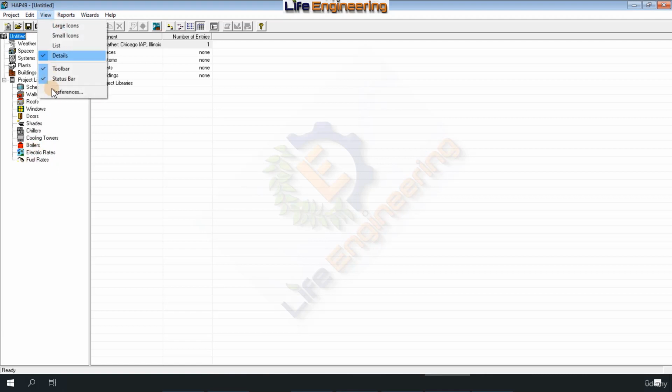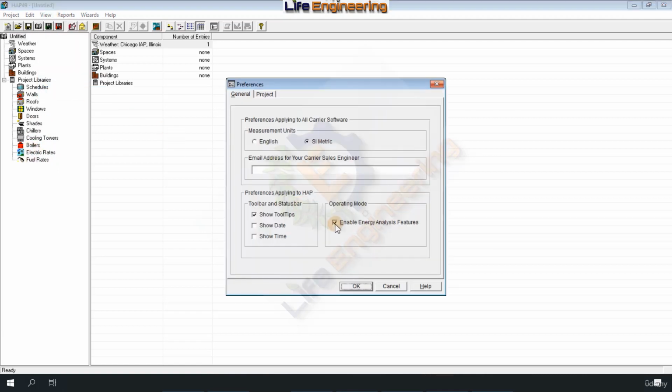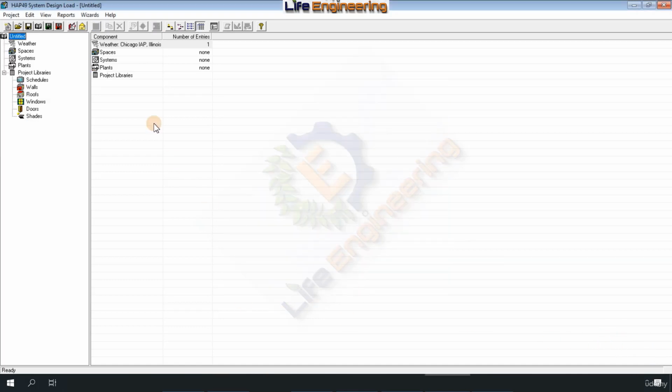Back again, view, preferences, uncheck, and this is the date and time, either to show them or not. They will appear in the lower corner here. So this is okay. And that's it for this lesson. I hope this is clear now, and let's meet in the next lesson.